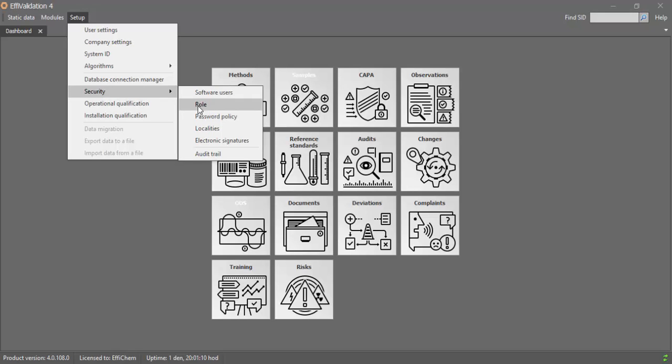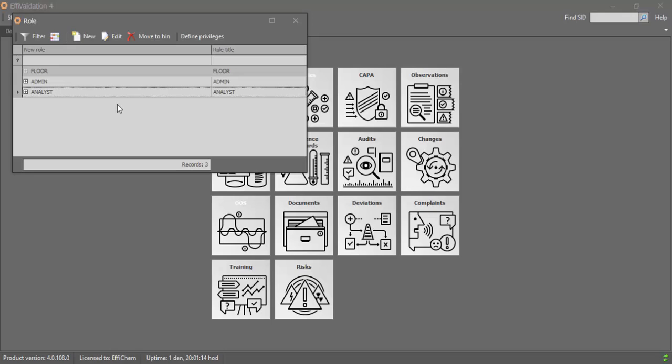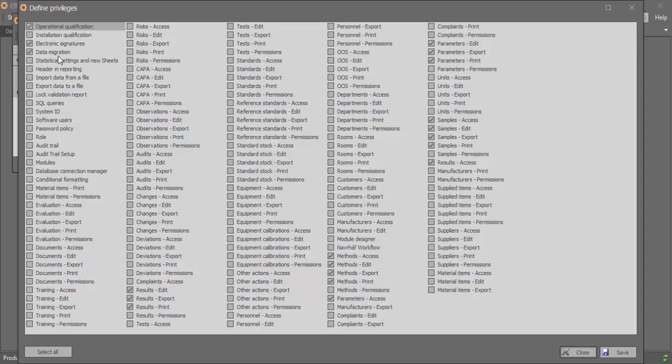For example, we go to Setup and Security and Roles. Now we've got several created roles for our data users. Here we're going to go to the Analyst role. We're going to see what privileges are granted to the analyst. So the analyst has the opportunity, according to here, to run operational qualifications, to migrate data, to print, export, and edit parameters, to print, export, and edit samples and access them.